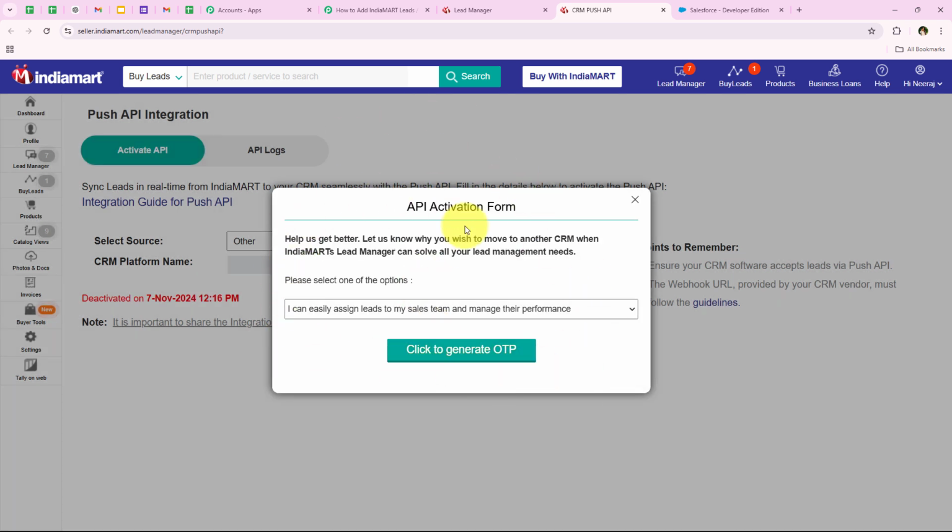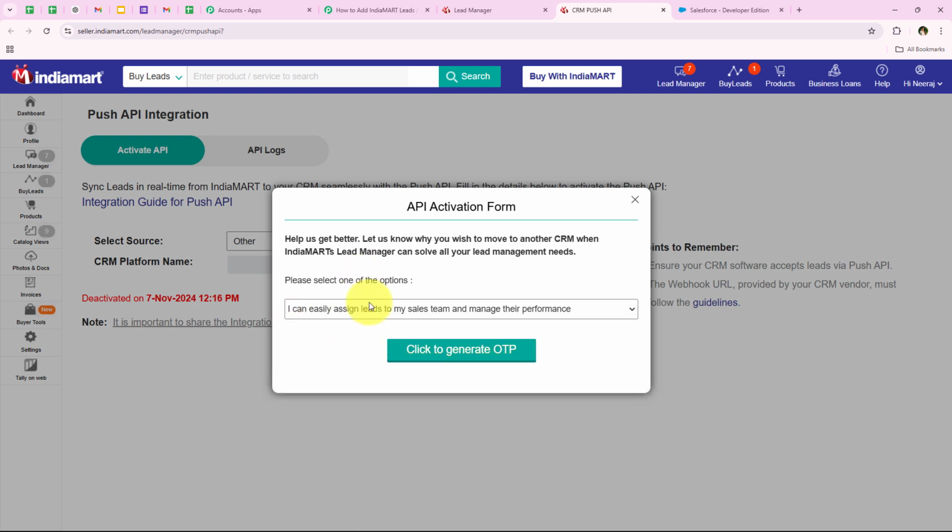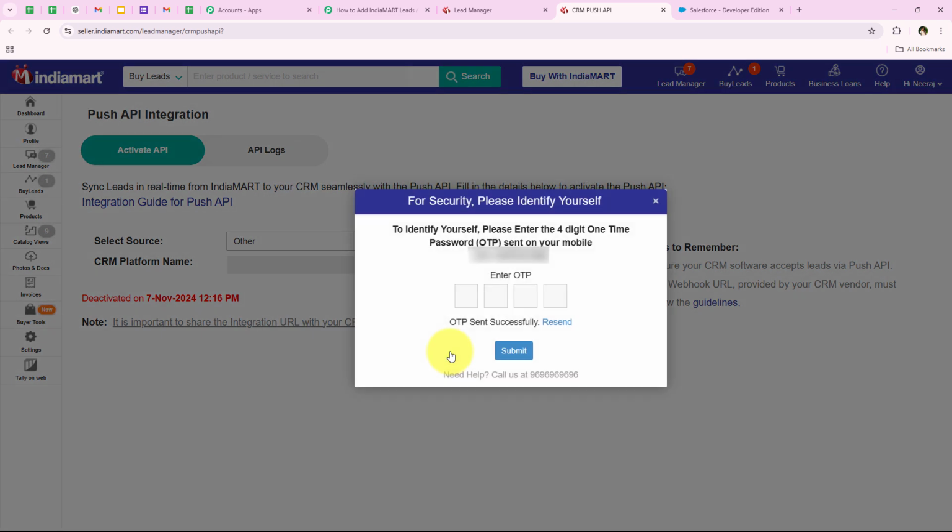As soon as I click on save details, it is asking me for the reason. Why do I wish to send my IndiaMART leads to any other application? So over here, the reason for me is I can easily assign leads to my sales team and manage their performance. You can select any other reason right from here, but I'm going to select this, and then we are going to click on this button which says click to generate OTP.